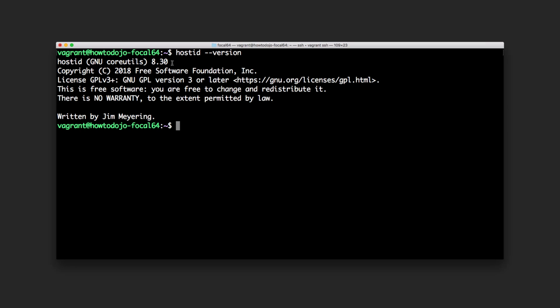So that's it for the hostid command in Linux. Hope this is useful for you.